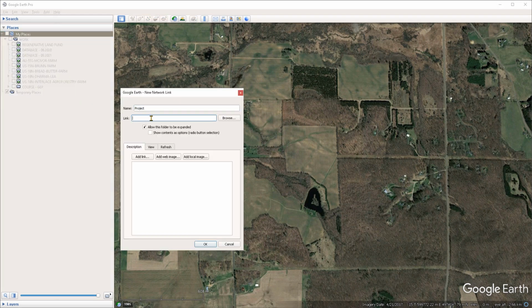And now under the link field is where we tell Google Earth where to look for the file that we want to link. Now this link could be a web link. This will be the ideal way to do it, just to link to files that are stored somewhere securely on the web, because there is less danger of files getting lost to hardware corruption, for example.